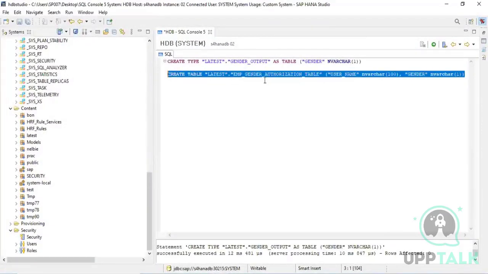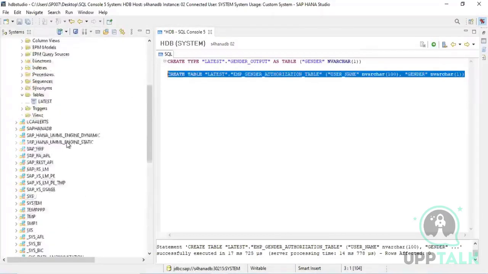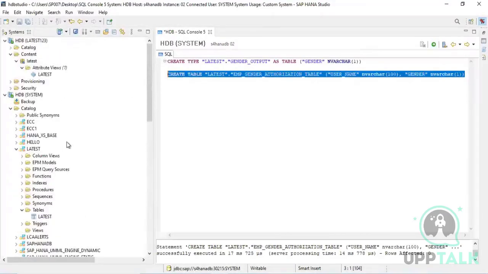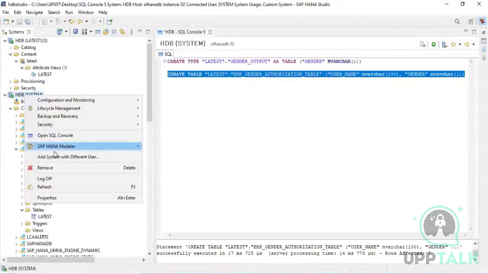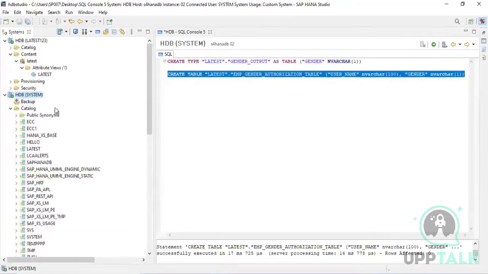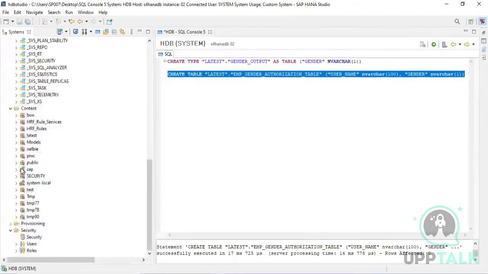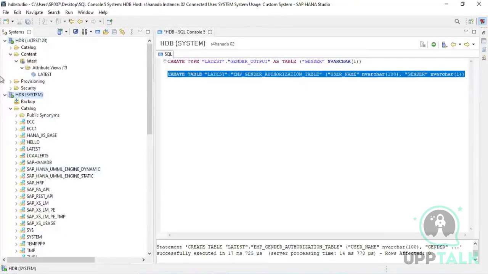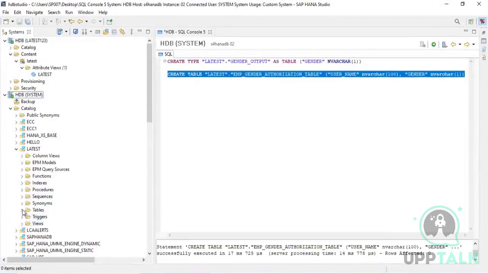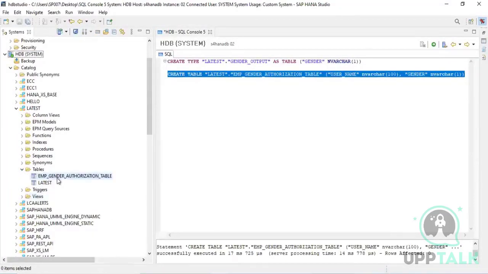Let's create this table. The table has been created. Let us refresh this. A table got created, which is the employee gender authorization table.